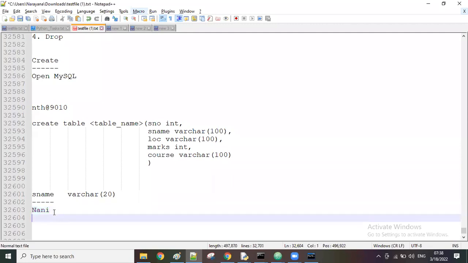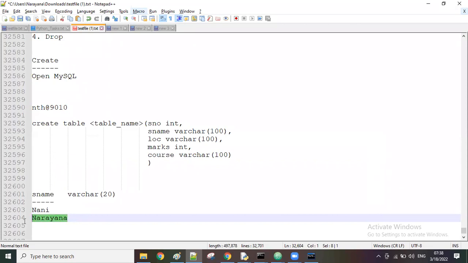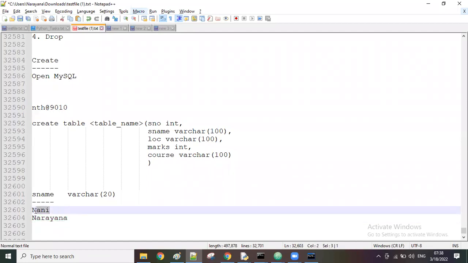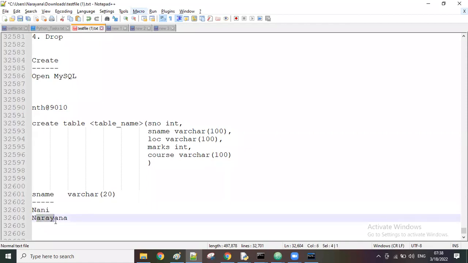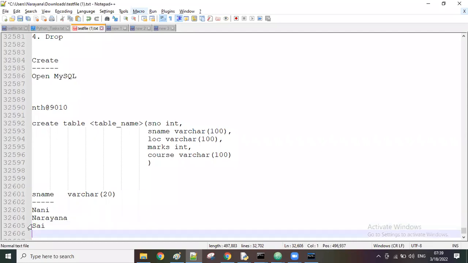Suppose next time I am giving Narayana here. Out of 20, how many am I using? 8. So only 8 are used, the remaining are carried forward, not wasted. That's called varchar, variable. Here only 4 will be used, here 8 will be used. See, it's varying. Next time I'm giving, for example, only Sai. Out of 20, how many are used? Only 3. Because memory is not wasted, the size keeps varying depending upon the length of the name. That's varchar.